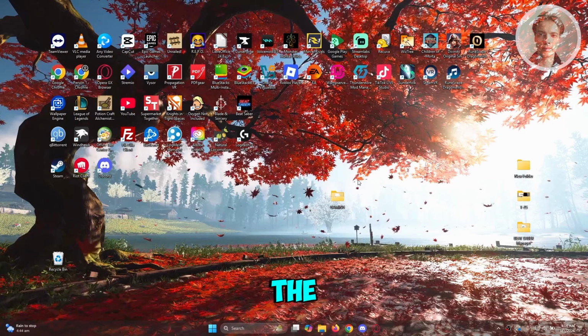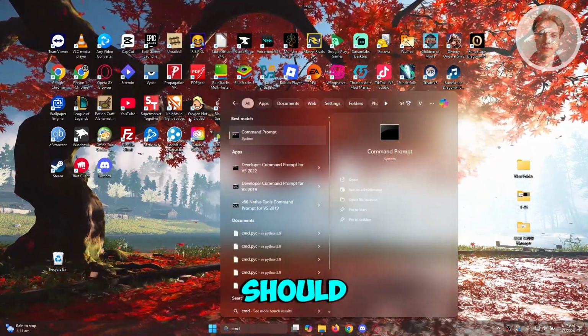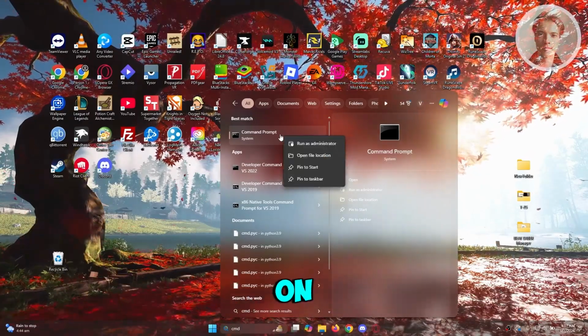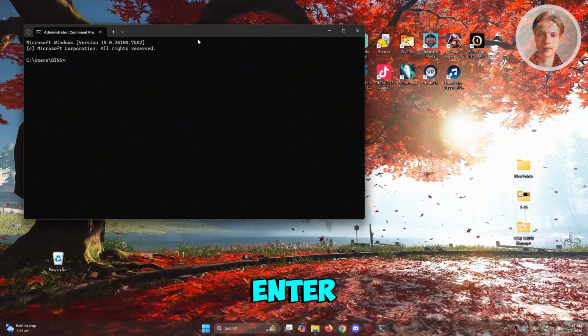Now, if that doesn't work, the next thing that you may want to do is enter some commands. So you want to go to your search bar here, just type in CMD. It should open up a command prompt here, right click on it, click on Run as Administrator. Once you've done that, you want to enter the following.